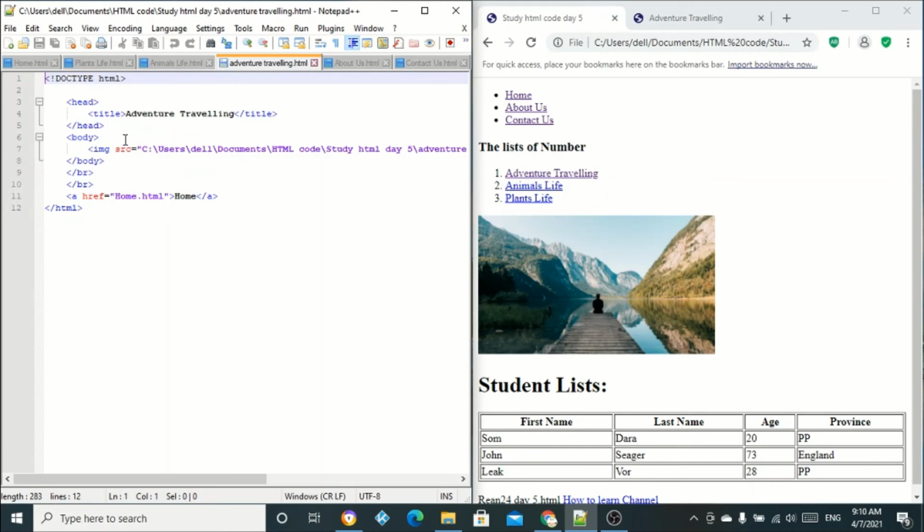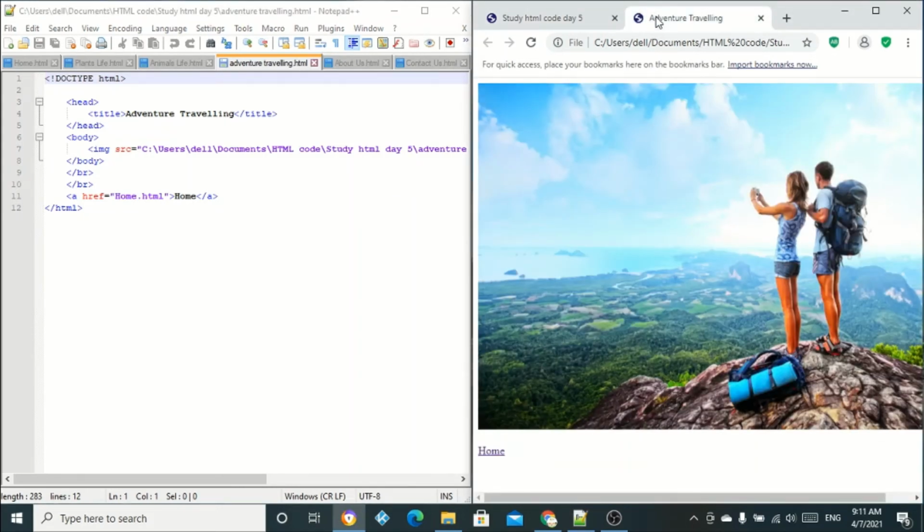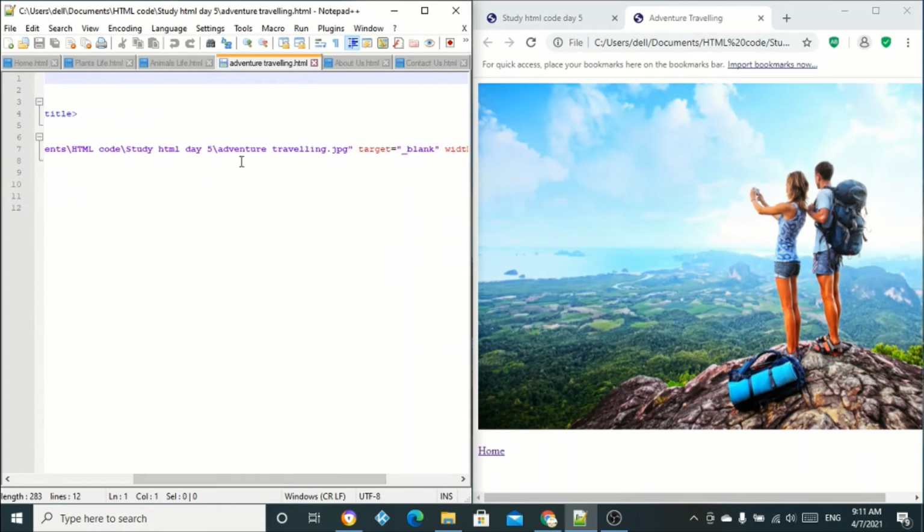Put more about adventure traveling. Here this is adventure traveling. Here adventure traveling.html. This is the name of the adventure traveling page, and here I put img. SRC means the location. This one is the location of our place. img means the image, to put the picture, and this is the location, and this is the name of our page, our picture.